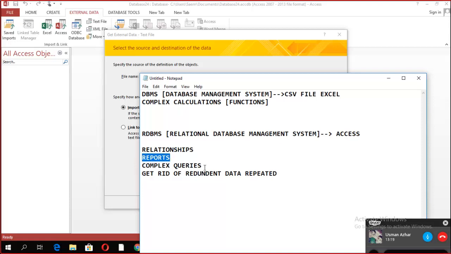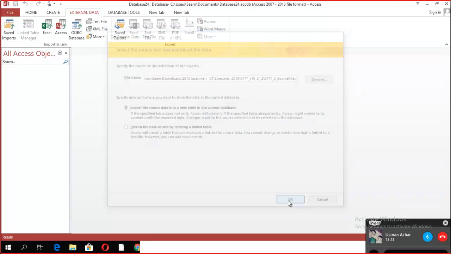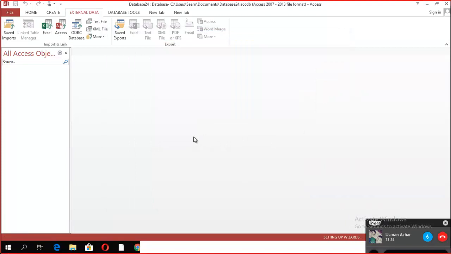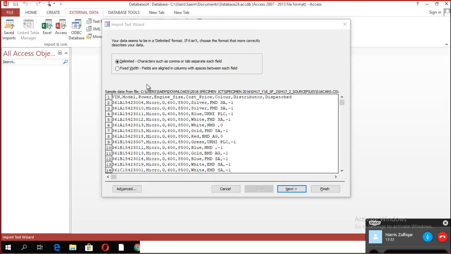We can create reports. We can make complex queries. Now let's start the discussion. Obviously, I need to specify this. So we will leave it as delimited. I'm not discussing the fixed width. We don't have to. We'll leave it as delimited.